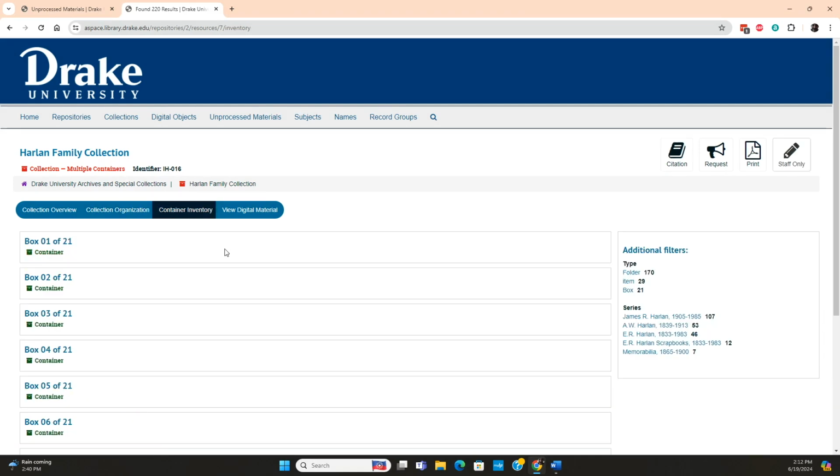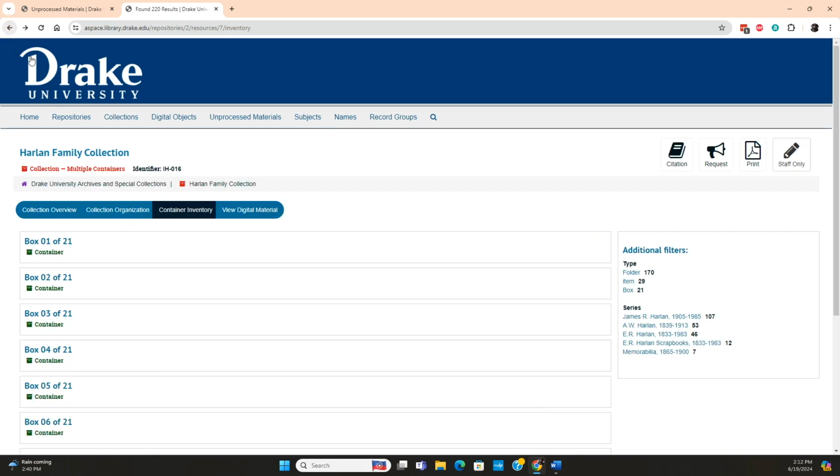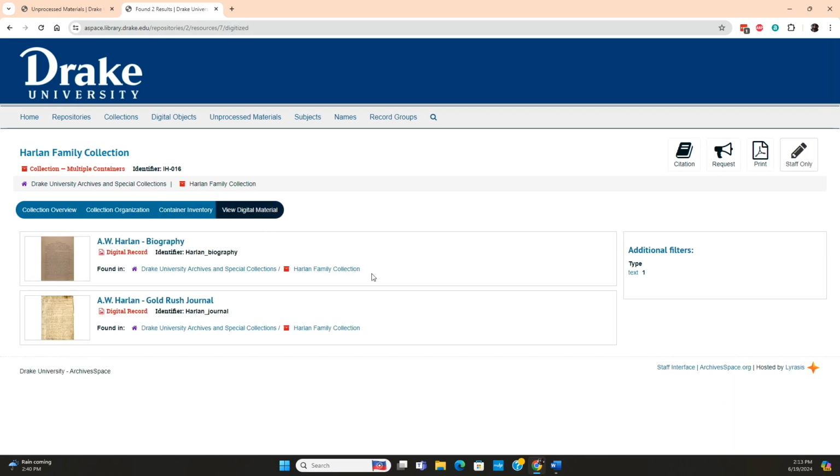Container Overview, which provides a list of all of the containers in which this collection is housed, which can then be clicked on to view the contents of that container. Or by clicking on View Digital Material, you can see a list of all the digitized materials from the collection.